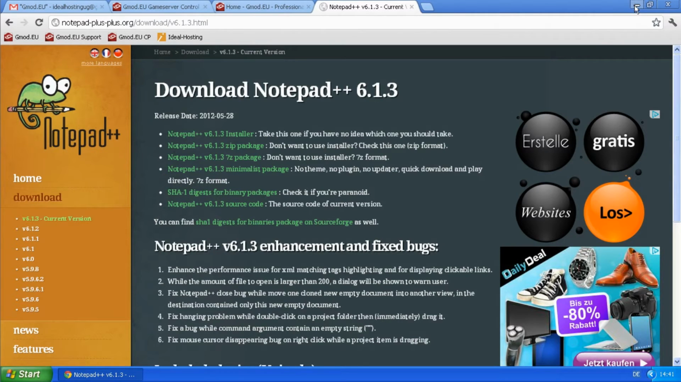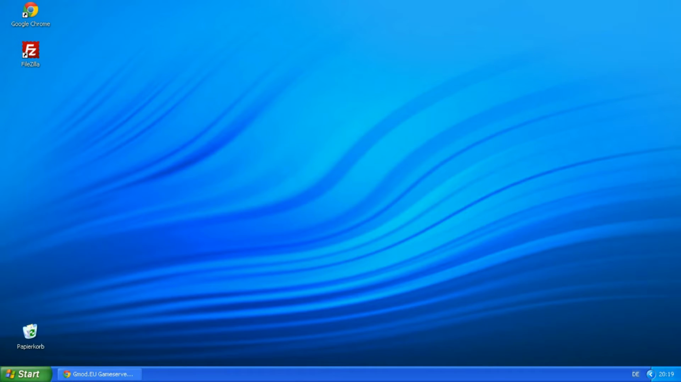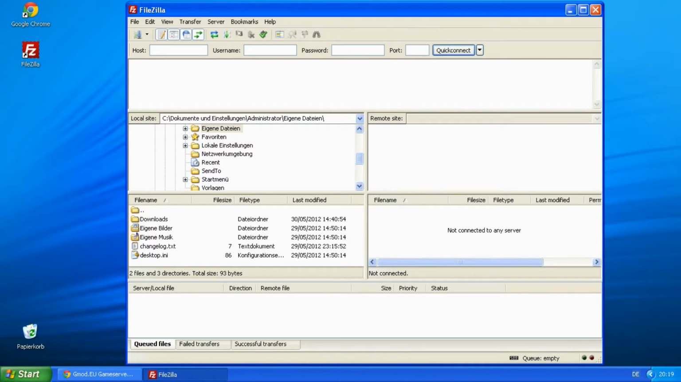And now we can go to FileZilla. So we're just going to open FileZilla now and connect to the server we set up last time. For me, it's called GmodEU.